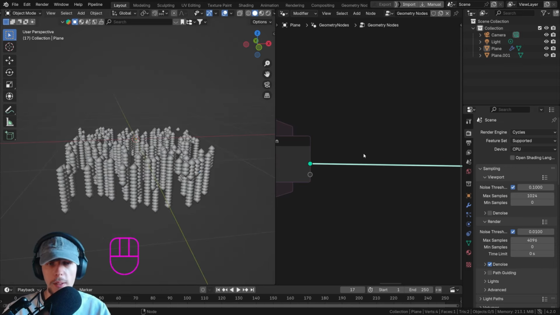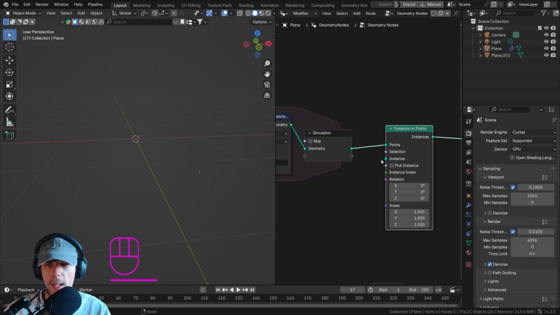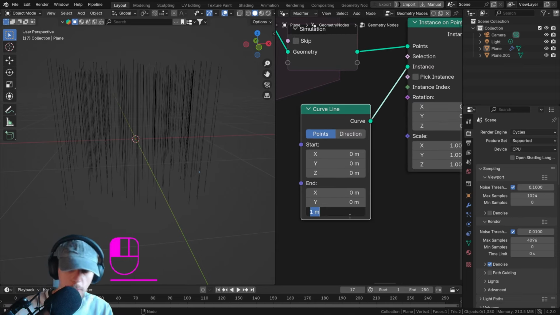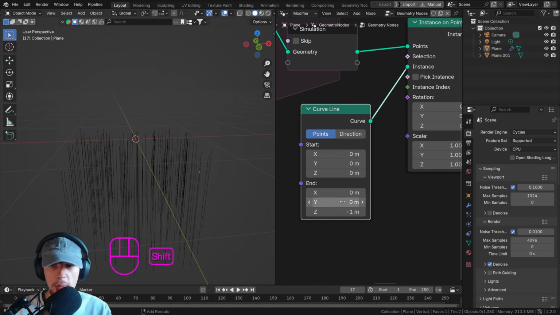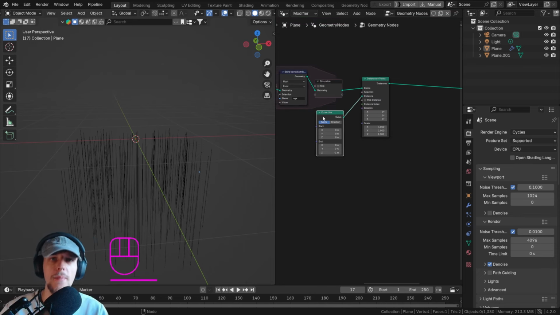So to do that, we need to find Shift A, an instance on points, and we want the instance to be a curved line, and we don't want the Z to be 1, but -1. We want this to go down, and the scale of this curved line has to be the speed in which these points move down, right?